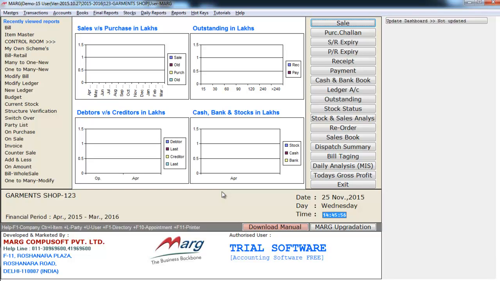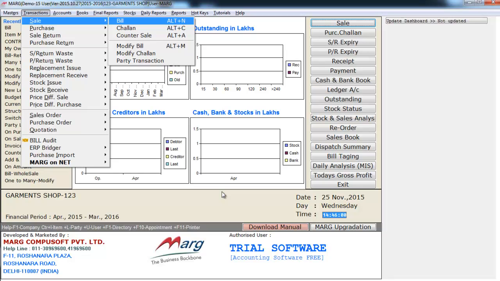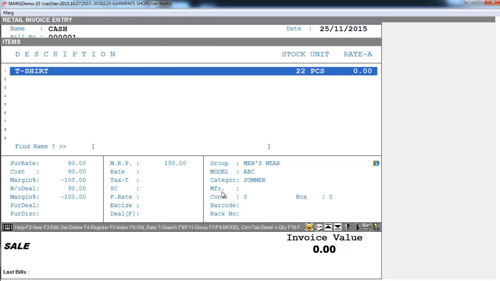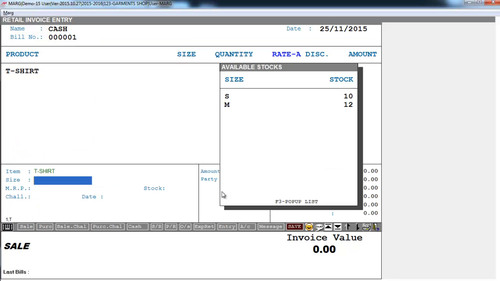Now we'll create a sale bill by going on transaction, sale, and enter on bill. Here you see the window of available stock shows, where you have 10 pieces of small size t-shirt and 12 pieces of medium size t-shirt available.